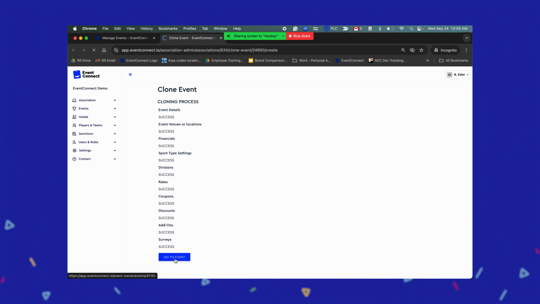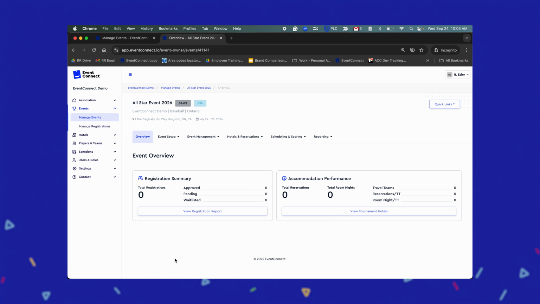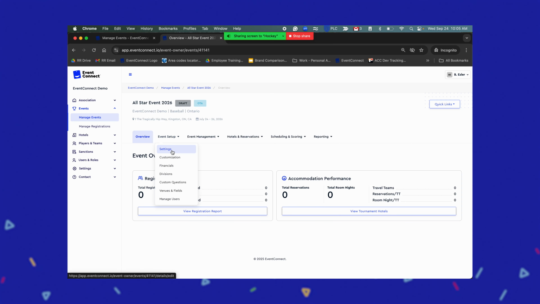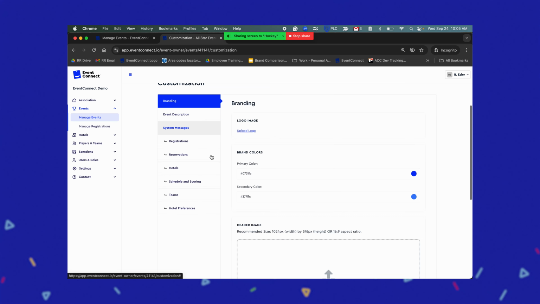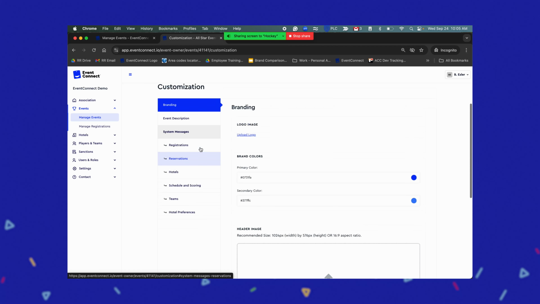So we jump into Go Event now, and the final step here for our event owners, or the homework item once they're through that, is the check of everything and the customization. So one of the things we see the most is when we jump into event setup and go into customization, a lot of your messaging is going to have "welcome to the 2025 event" in this case. So we're always giving that friendly reminder: make sure you go in and update the messaging.